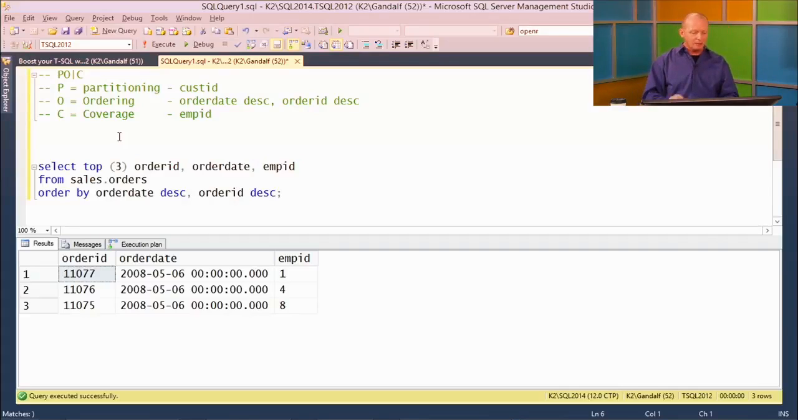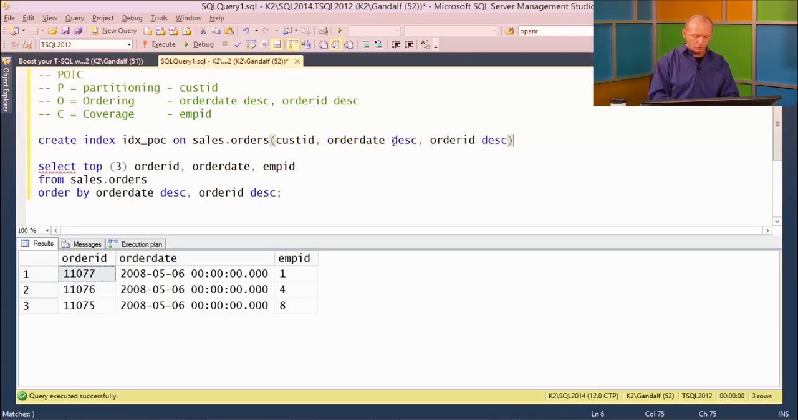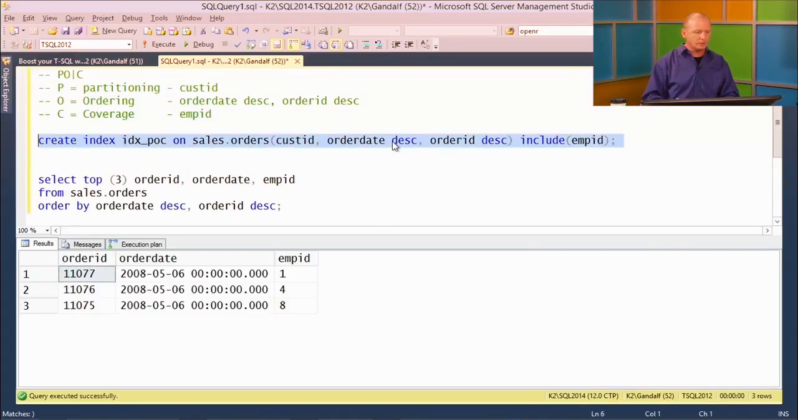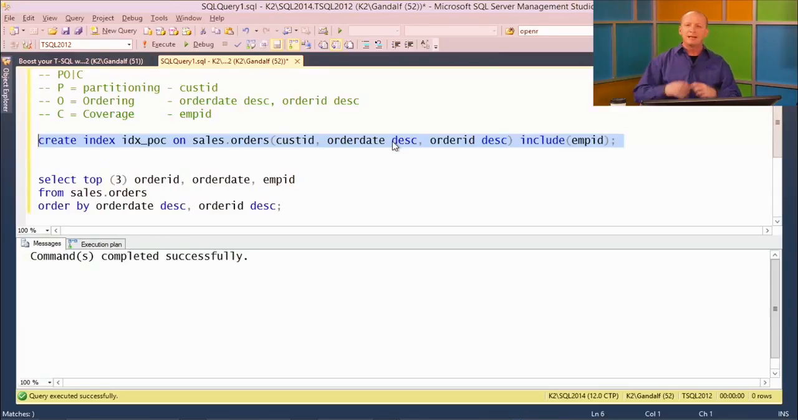So anyway, let's go ahead and create this POC index. So create index. Let's call it IDX POC on our orders table. And then remember, customer ID, that's the P part, comes first. Then the ordering element comes second. And then we'll have an include clause, employee ID.